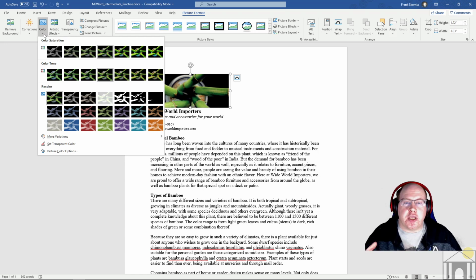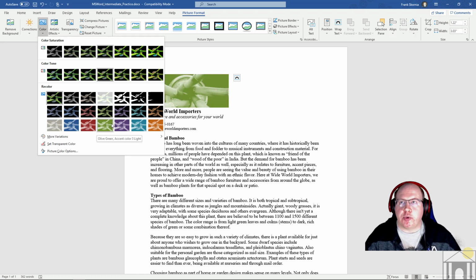Colors, you can change how the color of the image looks, whether you want it to be like a black and white image or a sepia toned, or even go with some outrageous blue or purple colorations to match whatever the rest of your design is. You just want to get an image in there that catches the eye, but matches the rest of the colors and design that you have in your document.